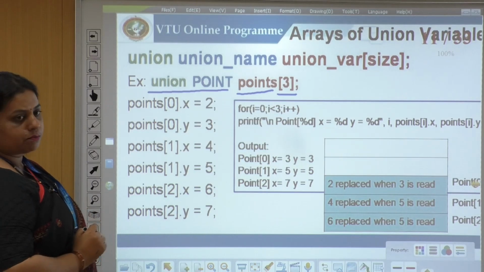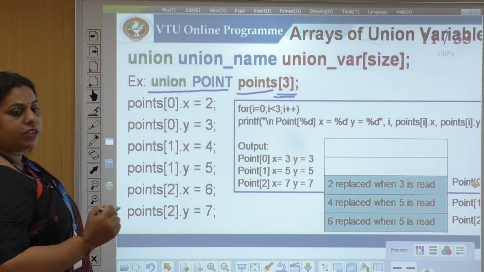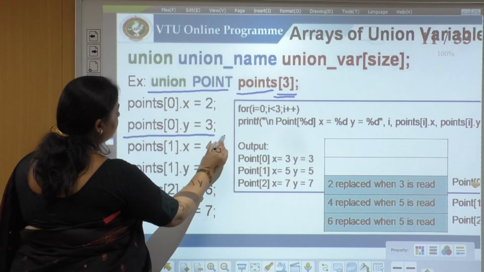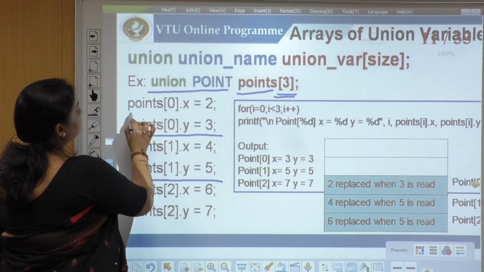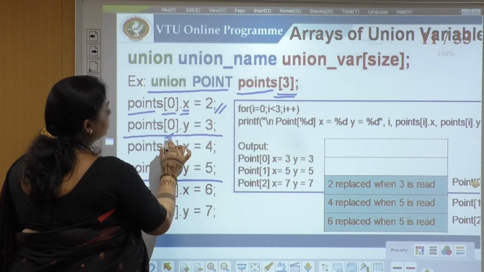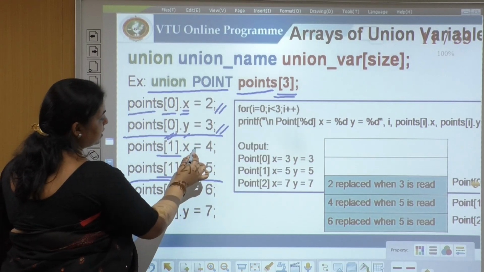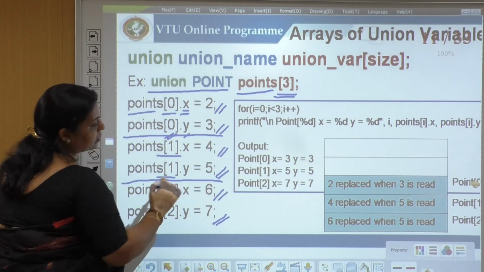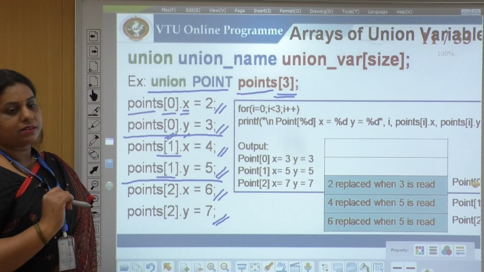So this is a union. I have a union with the name point, and how many variables are there? 3 are there, right? So within one point, what are the two data members I have? X and Y. This is the first union, second union, third union of the array. At the 0th location X I have 2. At the 0th Y location I have 3. Similarly, points first index X and Y values are 4 and 5, and the third array will have 6 and 7. As we know, at one time only one memory location can be accessed, right?